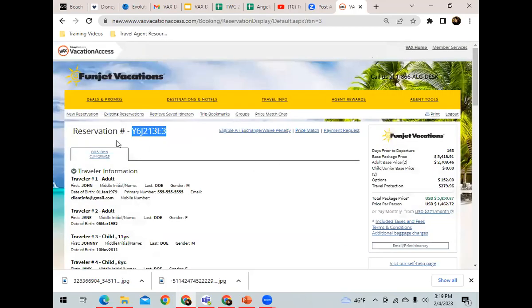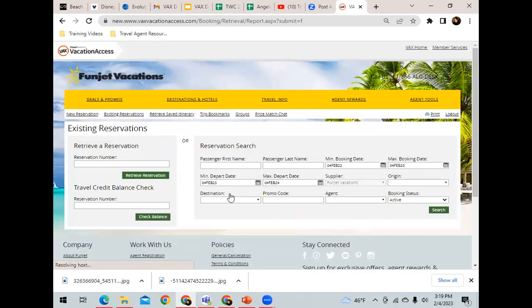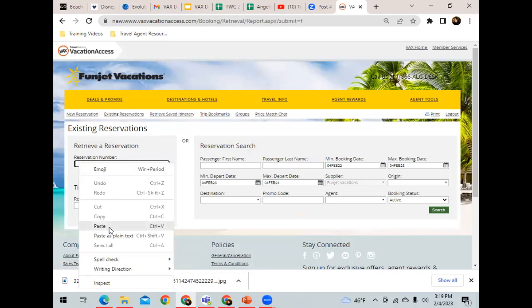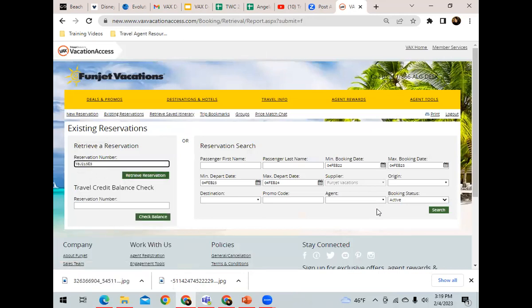Now, this is also beneficial because if you want to go back and retrieve this reservation, you can. So say, for instance, you clicked out of it and you forgot, oh my God, I meant to email that to my client. You can go back to existing reservations in VAX, and you can put in the reservation number. You can retrieve it that way. Another way that you can retrieve all of your reservations is by putting your agent ID number into VAX, and you can sort by active or any booking status. For demonstration purposes, though, we're going to just look at it from the reservation number.